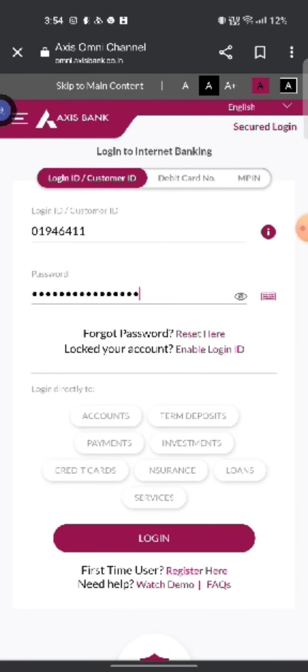This is how you can log into your Axis Bank's credit card account quickly and easily just in few steps.